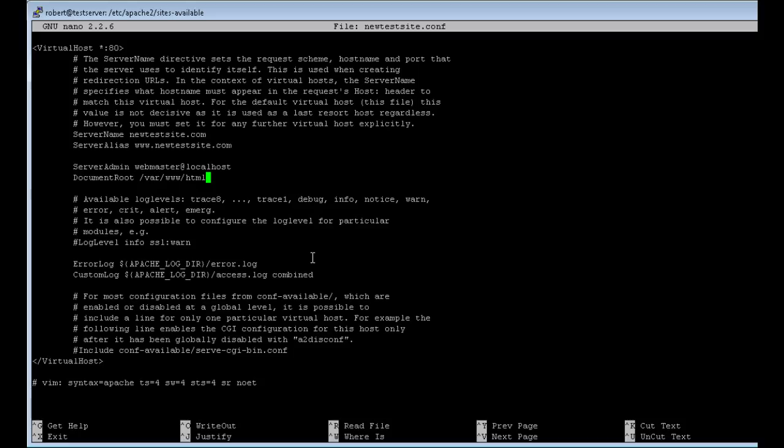Now you'll notice the document root, it's saying that it's going to read files from the var/www/html directory. That's where it's going to read for the index files for this site. That'll be the root directory of the site. So I want to change this. Let me back out of this html, and I'm going to do a newtestsite.com and just make a public_html folder.